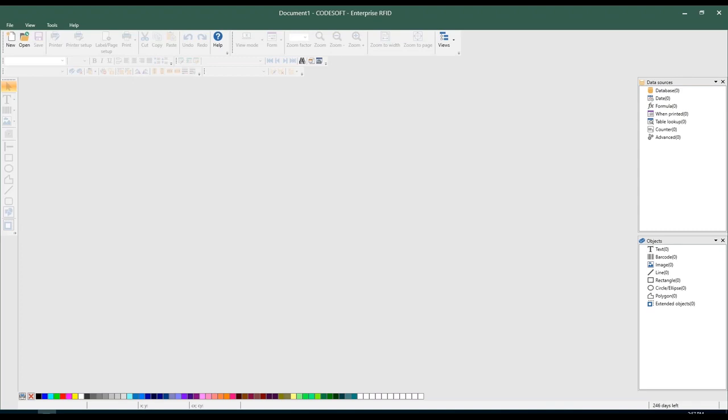Now, this webinar is designed to really just help you get up and running with a basic understanding of the software. We'll start with the new label document wizard, and this wizard is going to help you select an internal CODESOFT driver to use, as well as set up the label dimensions. We'll also take a look at adding objects onto the label, such as text fields, barcodes, images, as well as a few shapes, and how to properly align all these objects.